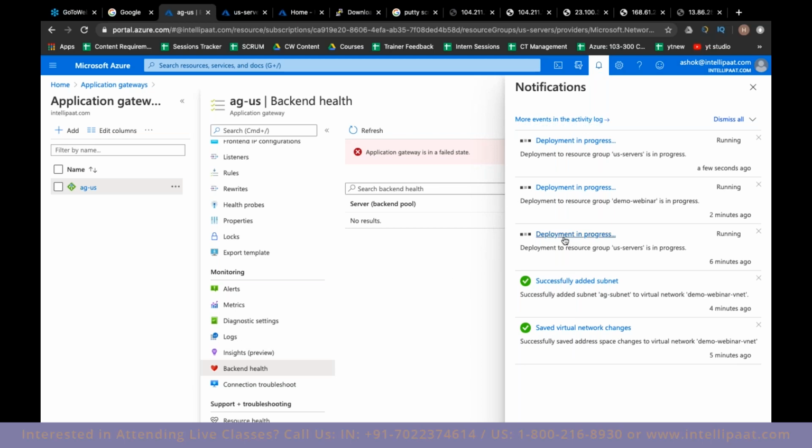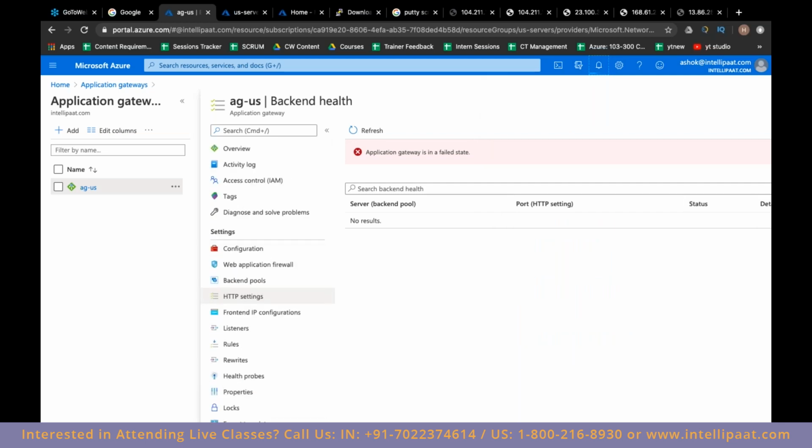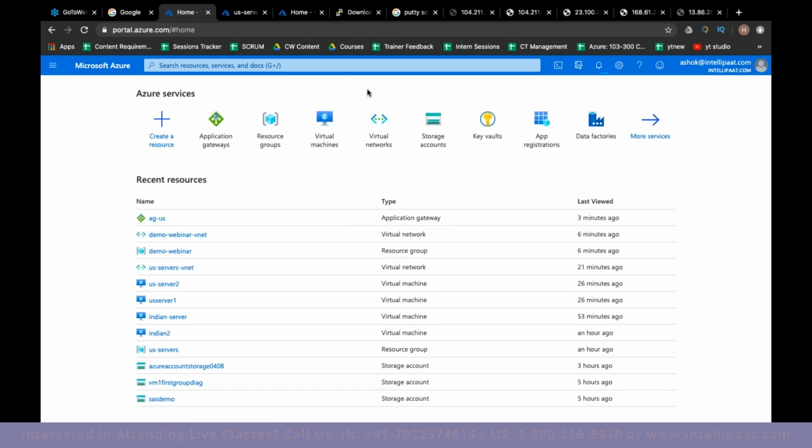I think our application gateway is still in the deployment phase. So as you can see that deployment to group US servers is still in progress. So I guess the application gateway has not deployed fully, and that's why it's taking some more time. So load balancers are a very heavy resource, guys. So it usually takes around 5 to 6 minutes to deploy. So let's wait for that time while this is completed, right? And while it is being completed, let me see if we have any more questions.